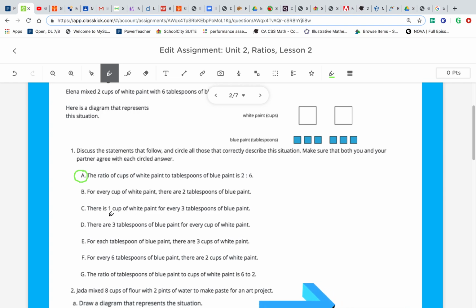All right, for C, there is 1 cup of white paint. Here's 1 cup of white paint for every 3 tablespoons of blue paint. 1 white, 1, 2, 3 blue. Yep, that's what we just said. That is true. D, there are 3 tablespoons of blue paint. So 3 blue, yeah, 1, 2, 3 blue, yes, okay. For every cup of white paint. Yep, there it is. 3 blue, 1 white. That is a true statement.